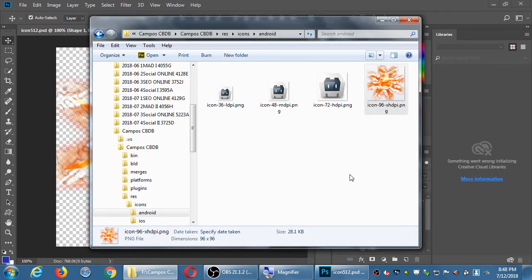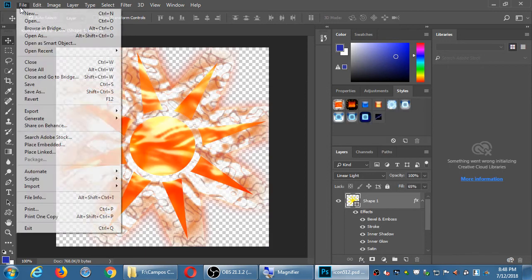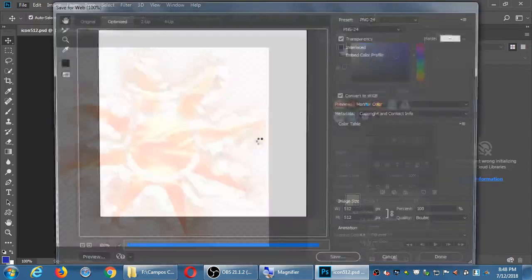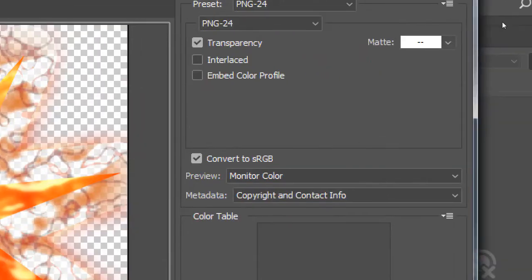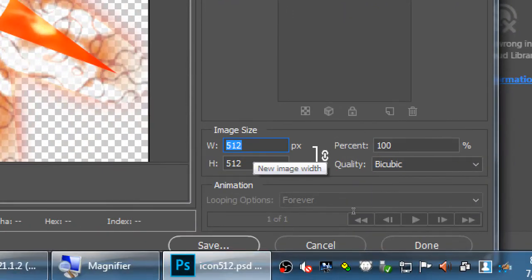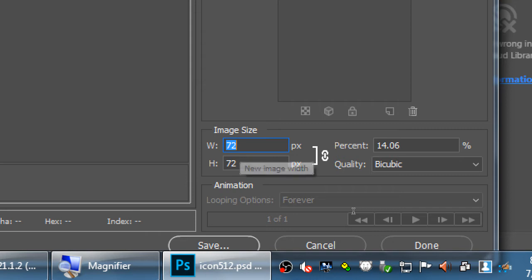And I've replaced one so far of the other ones I need to replace. So I would do the same thing for the other sizes. I would do File, Export, Save for Web. It should remember that I went with PNG 24 transparency. And then I need the next size. I wrote it down. Did you? What's my next lower size? 72. Type 72, press Tab.